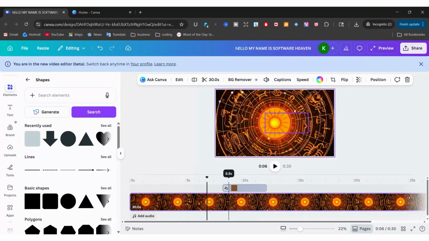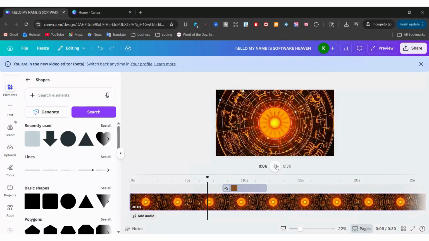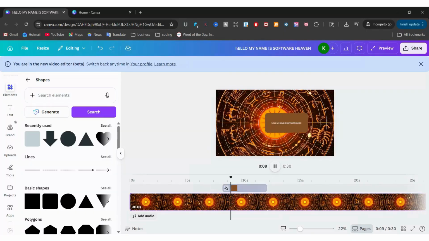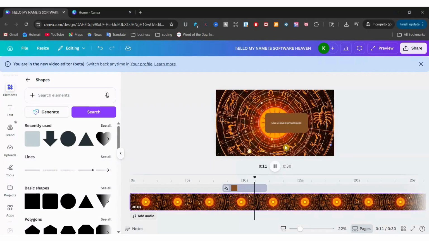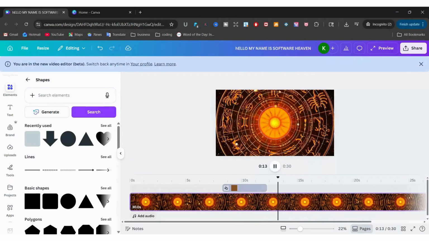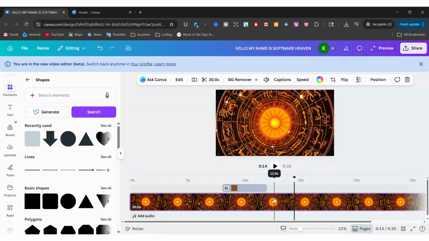So it won't appear here, but as I click play, my shape appears here and then it disappears after it goes through this time duration.